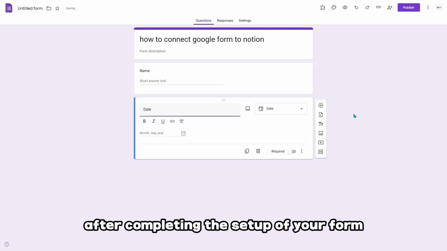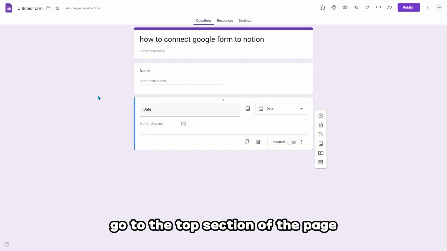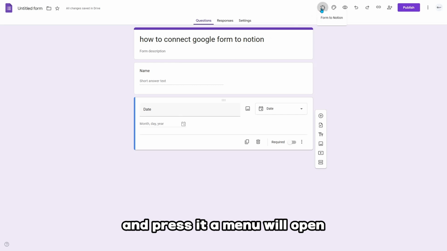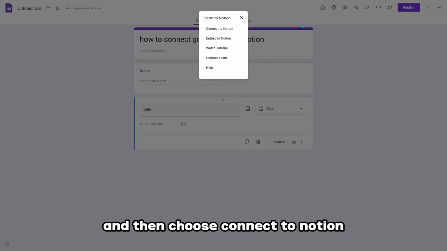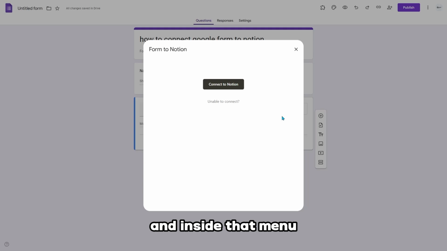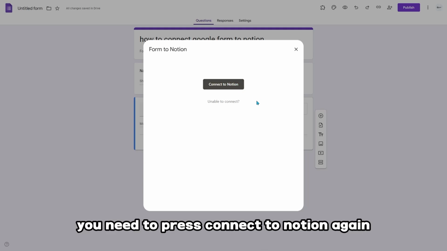After completing the setup of your form, go to the top section of the page. Look for the add-on button in the middle top area and press it. A menu will open, so select Form to Notion and then choose Connect to Notion. A small menu will appear asking for confirmation, and inside that menu, you need to press Connect to Notion again.